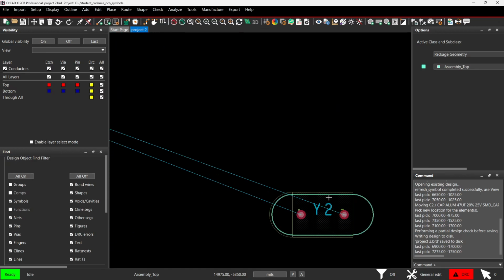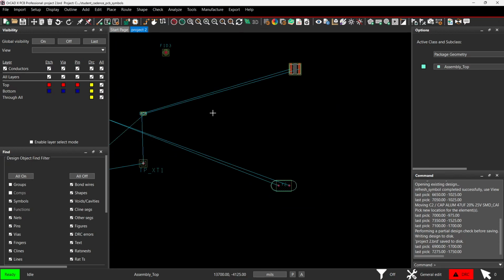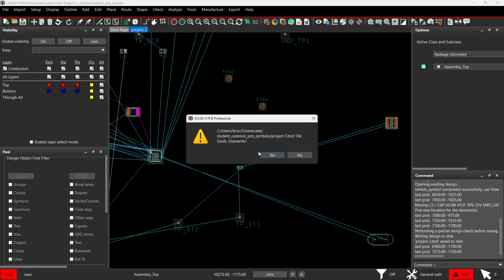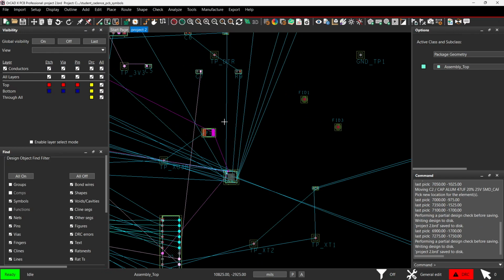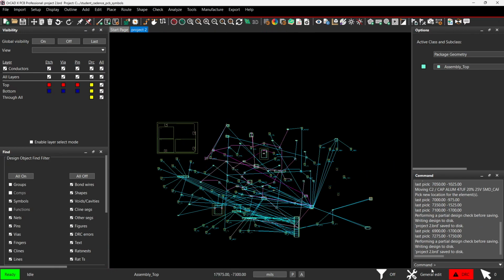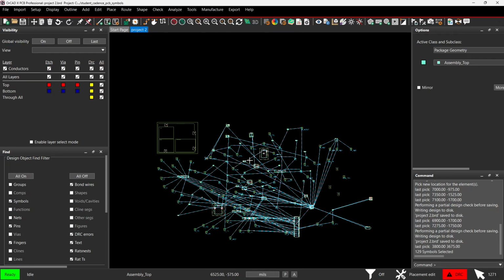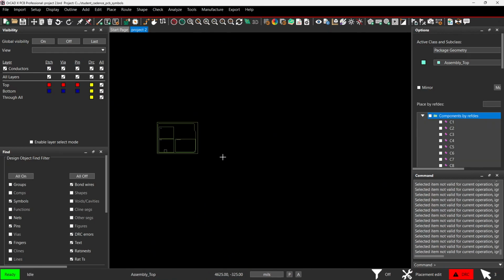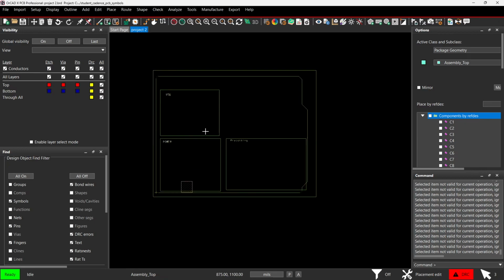We have some, let me see, what else can we do here? We could hit save. Let's hit save to overwrite this. Now I'm going to attempt something. If I were to go general placement edit and then select everything and then right click on place component. Well, I could have done unplace all components, but that's fine.